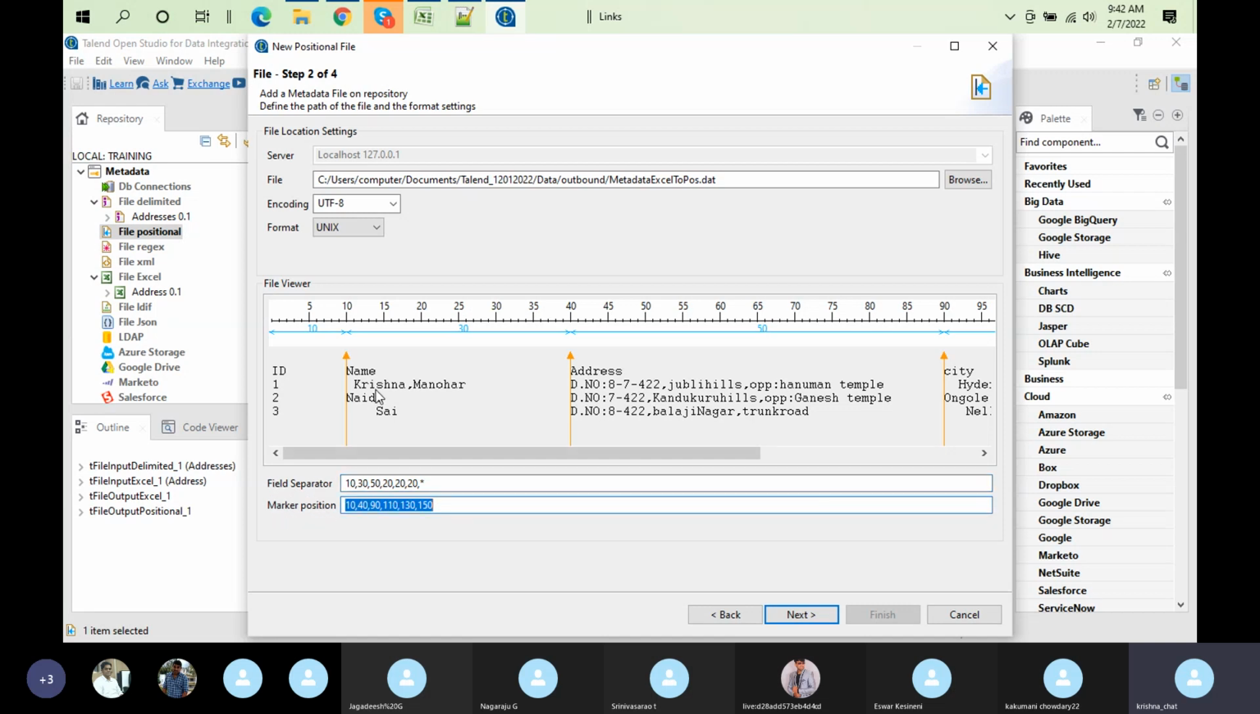And the marker position, which is in the UI, you don't see this option at the component level. This is a metadata level. You are able to see exactly what the length is and adjust it. So at the component level you don't see these kinds of arrows to adjust your data based on your data.